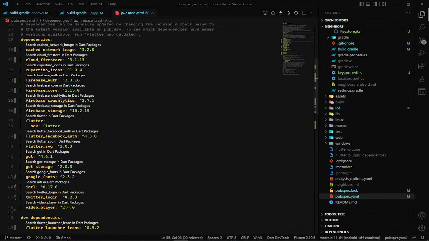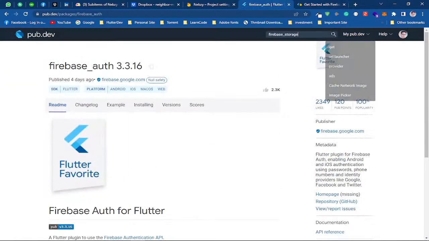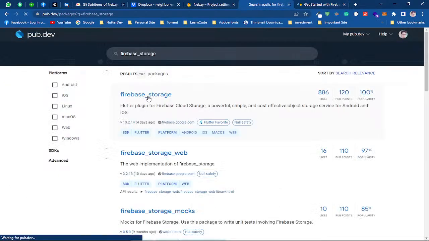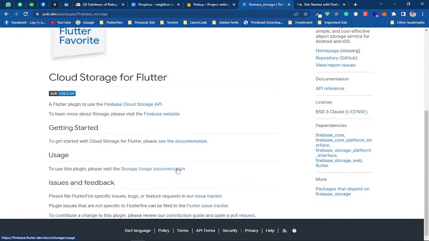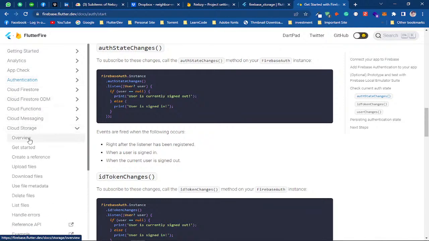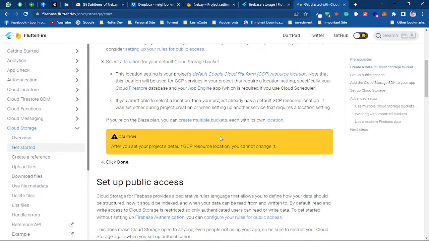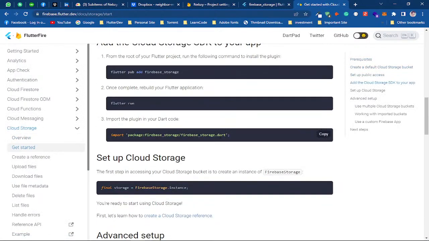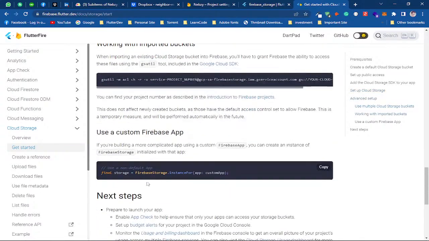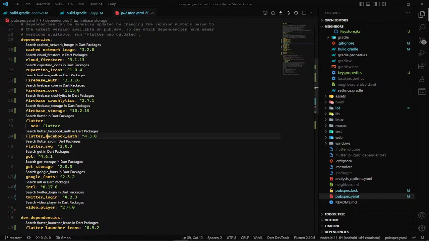Firebase Core, Firebase Crashlytics is already implemented, and Firebase Storage. I don't think there's anything related to this. Let's see. Is something here related to Firebase Storage, Cloud Storage? Okay, so no additional setup is required. So we are good to go.